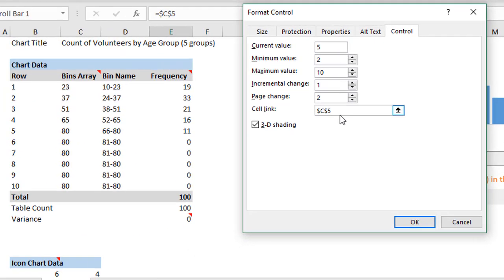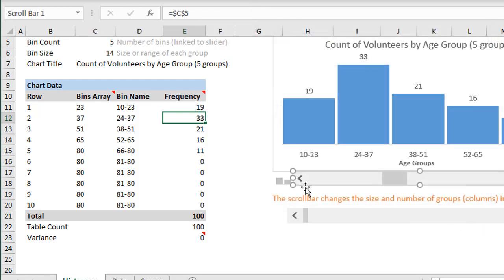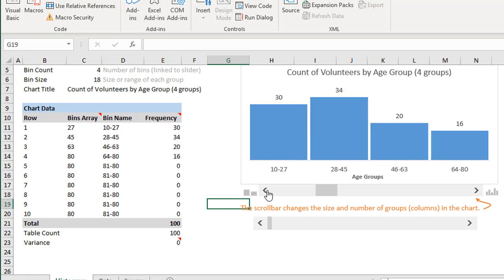And then the cell link is the cell that's linked to the control. So when we click the scroll bar, cell C5 will change and display the value based on the click that we do within the control. And that's really what makes this whole thing interactive, is that cell link to the control. Because when we click that, that again will change the number of bins, and that changes the value in this cell here. And then all of our formulas down here, including the frequency function, are based on that bin count.